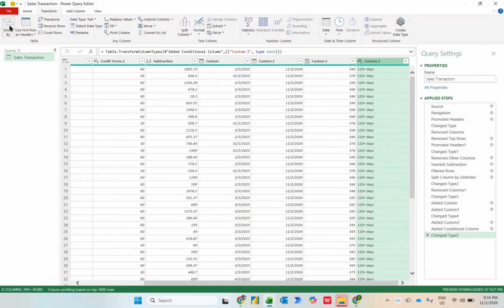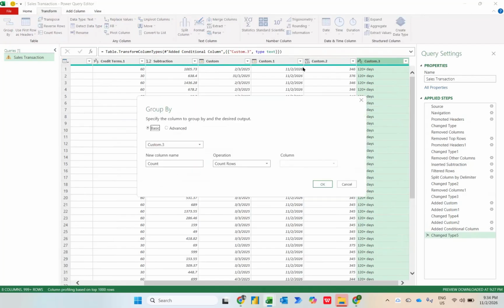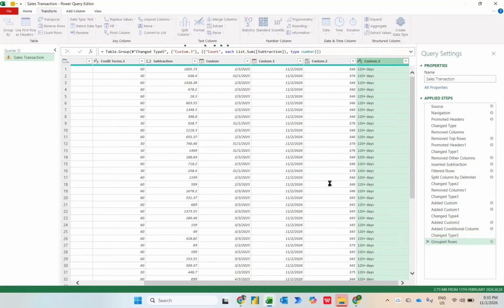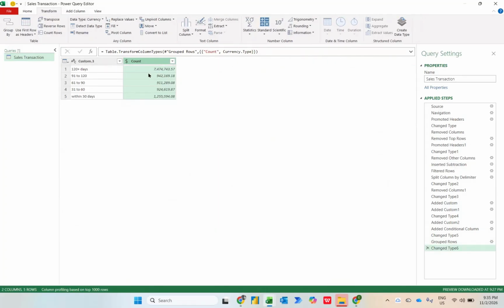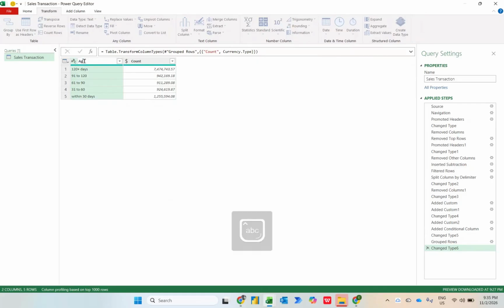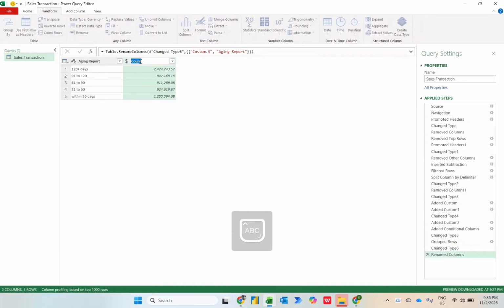So transform, group by, a box will appear. So custom tree, I want to sum the subtraction, which is the outstanding. Press OK. So now once I change, you will notice eventually it will change. So over here we can actually understand. If I want to change this to a currency format, now it will appear formatted properly with 1000 separators and 2 decimal places. So within 30 days, 120 days, and so on. So what I can do is I can just put here, this is the aging report, and this is the outstanding balance.